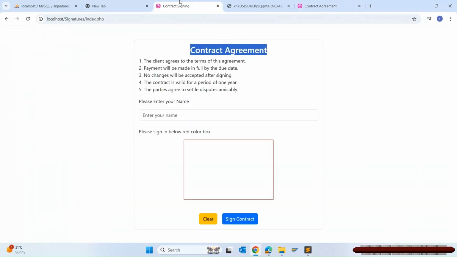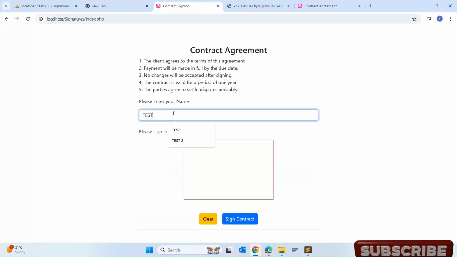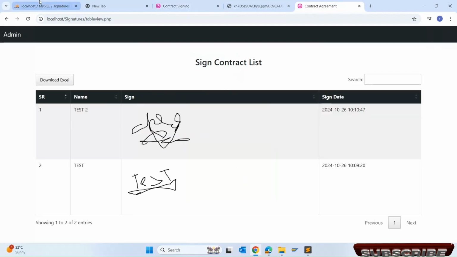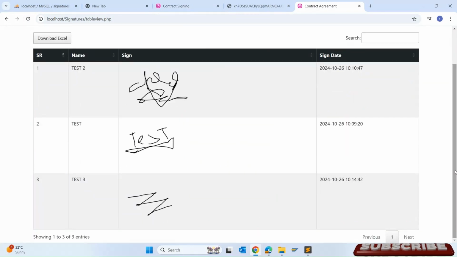Now we will do the last test. We will do test 3. We will sign the contract over here. Sign contract, submitted. We will refresh it, and you can see the third signature is here.